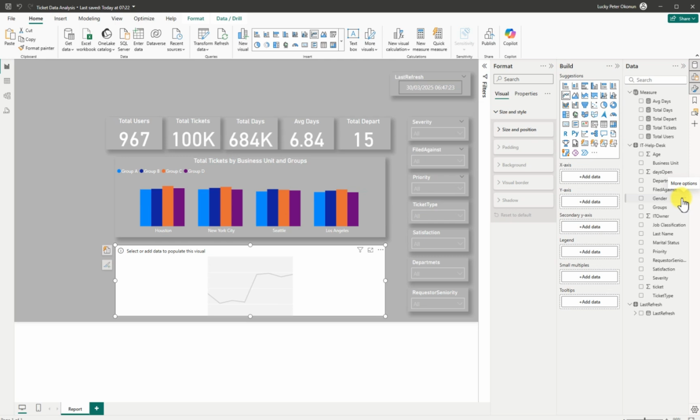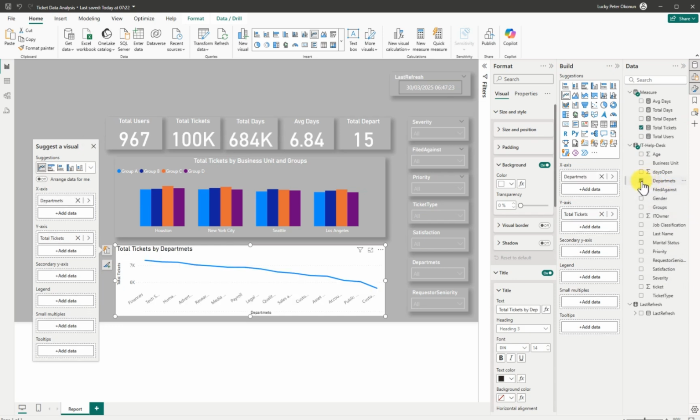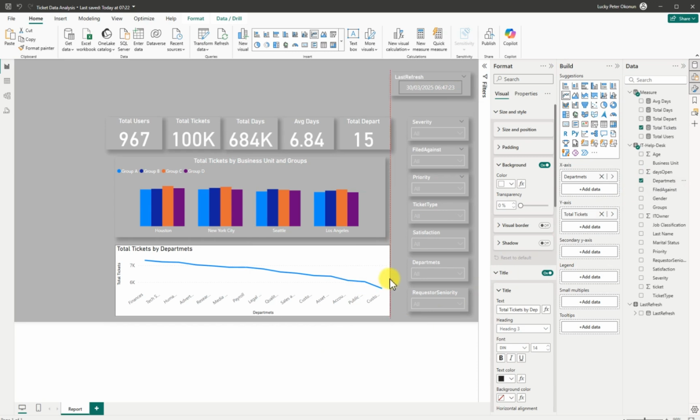So we are going to make our total ticket as well. So we'll have the total ticket. That is good. Then we go to the department. Then we are going to have our total department. You can see, but we are going to filter this. We are going to sort this. Let's go to sort and sort it by department. I think let's try to sort it by department first, or we'll sort it by total tickets.